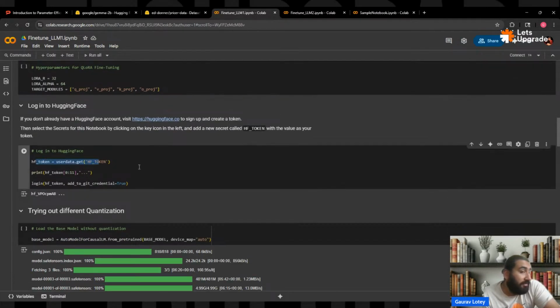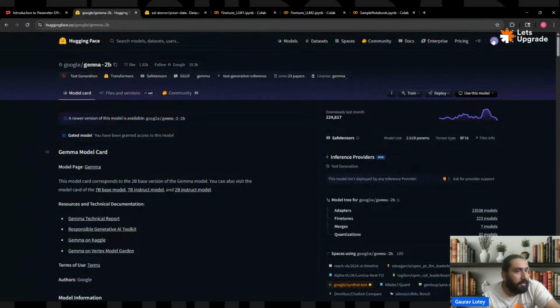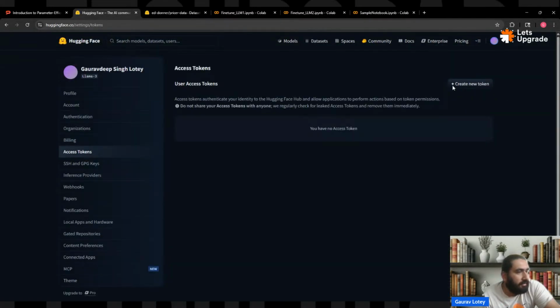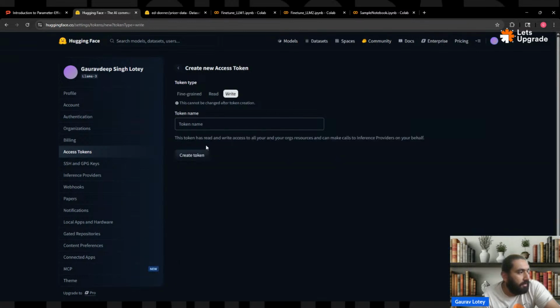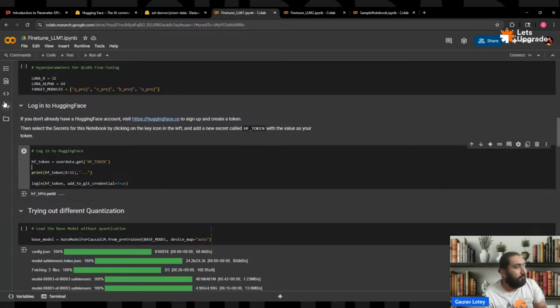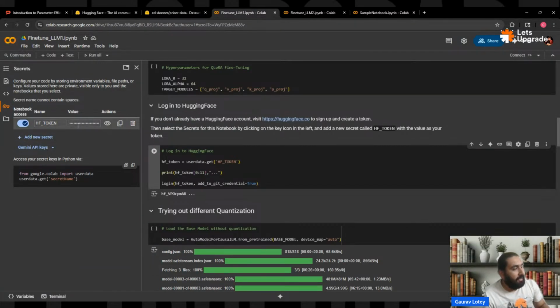Now HF token, this is where the game will change. I told you how you can create an HF token. Go to your Hugging Face account, access tokens, create a new token. Maybe I'll create a write token. Create token, fine tune llama, create token, copy, done. Let me come over here in the secret keys and add an HF token. You will see that one HF token is added over here. This is how you will have to set the HF token.